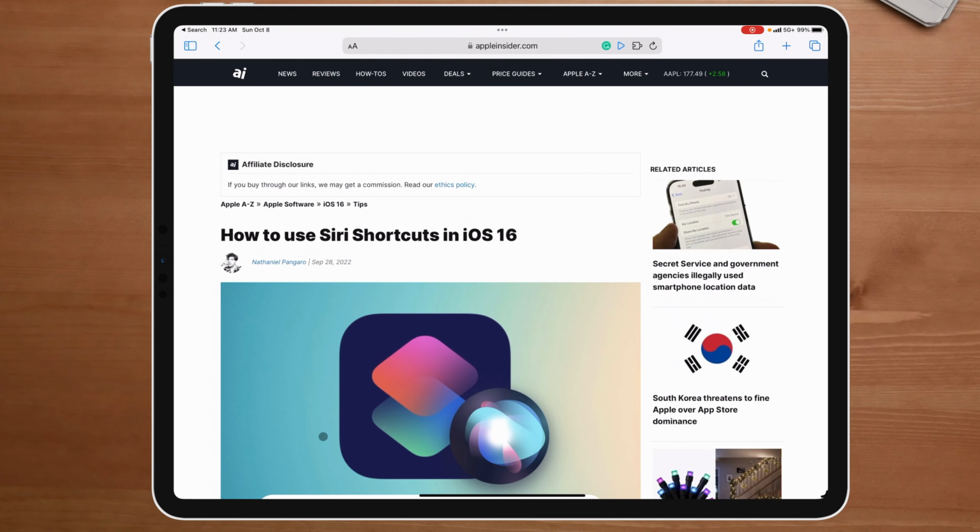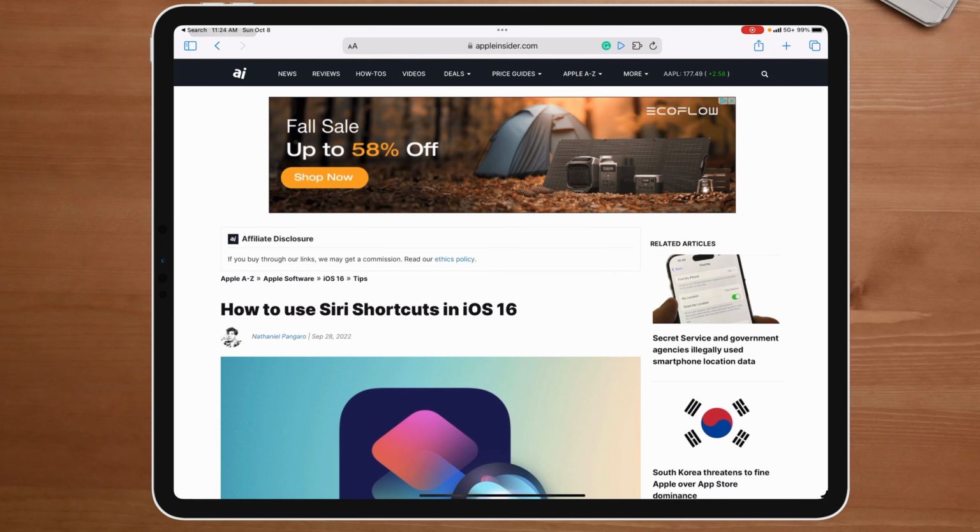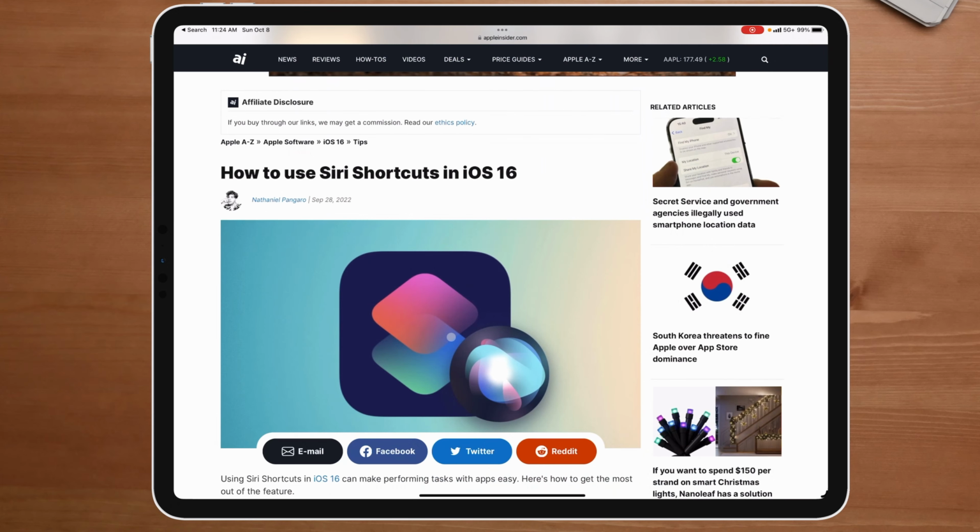Okay, so here we are on an article by, what is this? I think this is Apple Insider we're on. And now let's say I wanted to clip this article.